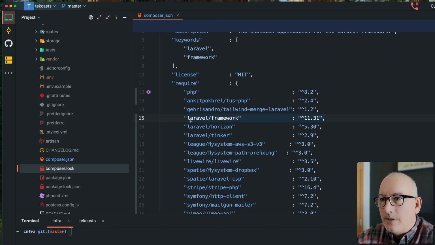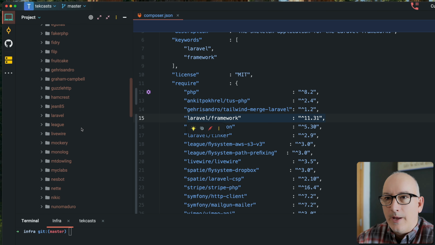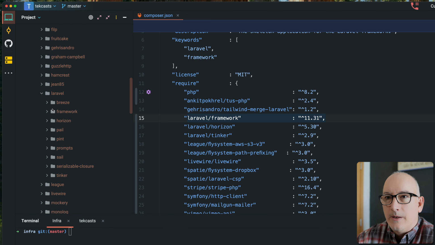And then in addition, it's going to pull down all of these frameworks that I need into a vendor directory. And you can see this vendor directory right here. And so if I open this up, I should find this Laravel/framework in here, and I will find it right here. So here's Laravel framework.